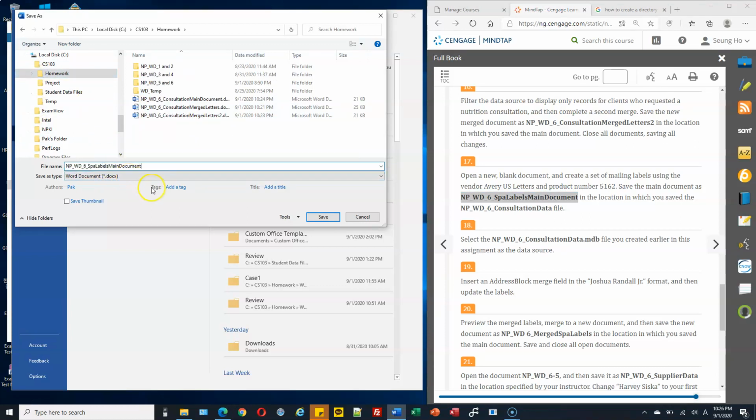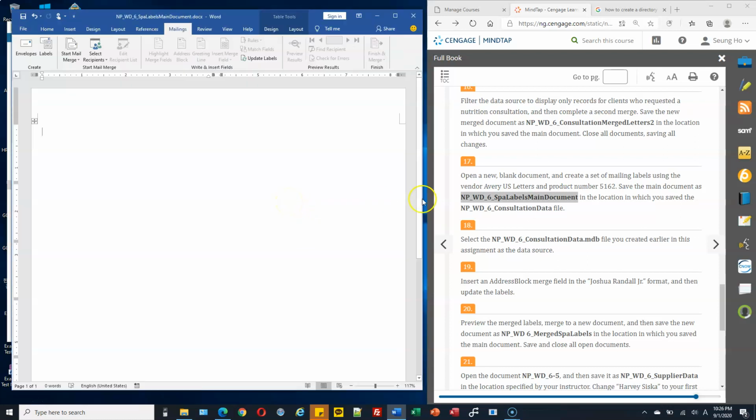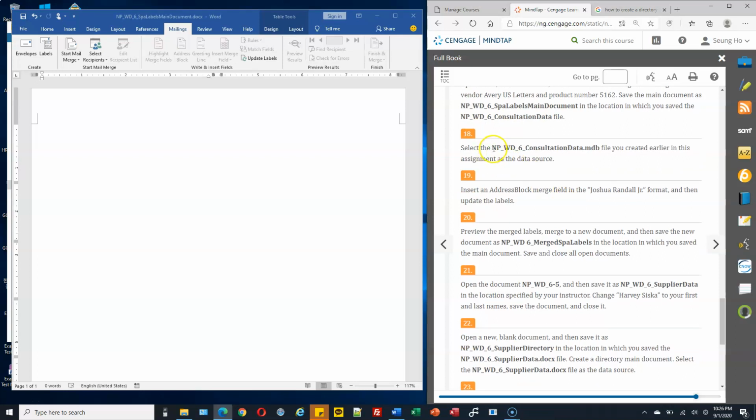All right. So the file name is SPA labels main document. Okay, we have this data file, right? We saved everything in our working folder. Now select the consultation data.